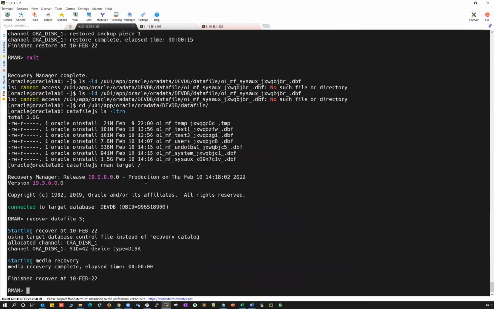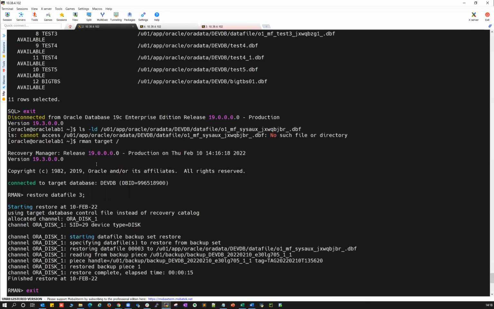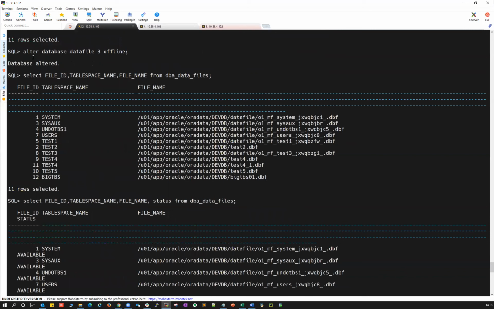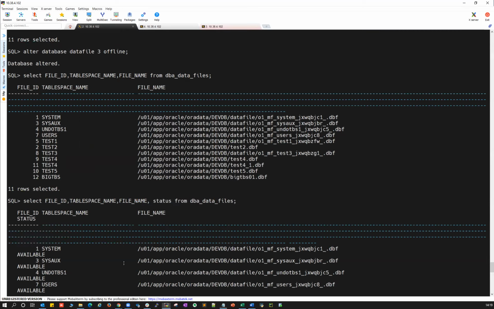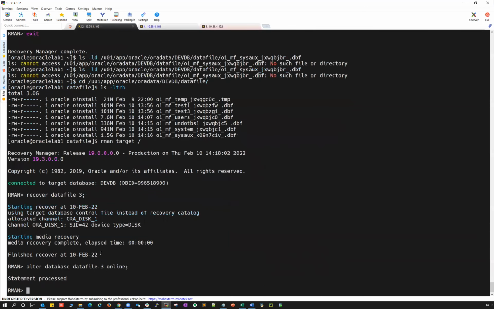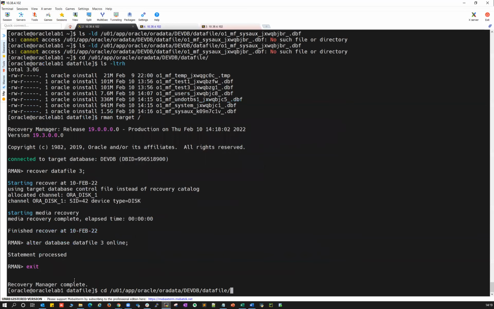And now you can try to make your datafile online, the one you made offline here with alter database datafile 3 offline. You can make it online now: alter database datafile 3 online. Right, so run it here. Right, system is processed. Now you can exit and connect back to your SQL prompt.